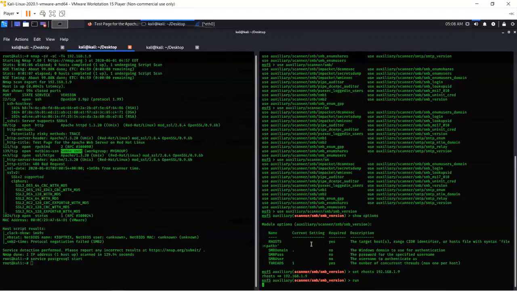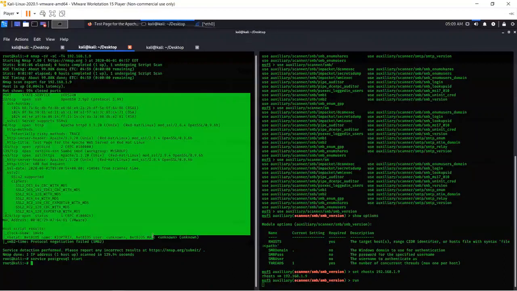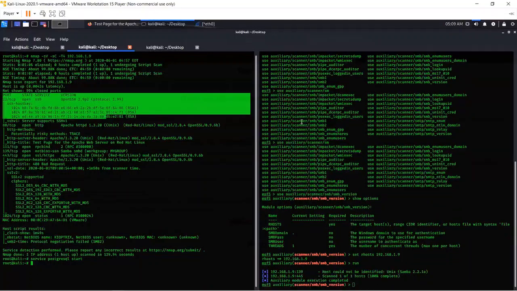We should wait for some time, but I don't think it would take as much time as Nmap took to run the service version scan. It's only focusing on a particular port, right? SMB. And as you can see, Metasploit successfully revealed what version of SMB it is running. We are happy that we could get the version as Samba 2.2.1a. And that's a good sign. That's a very good sign.